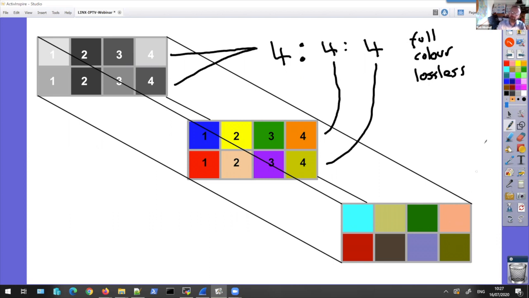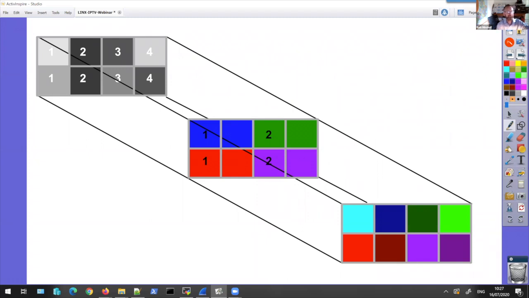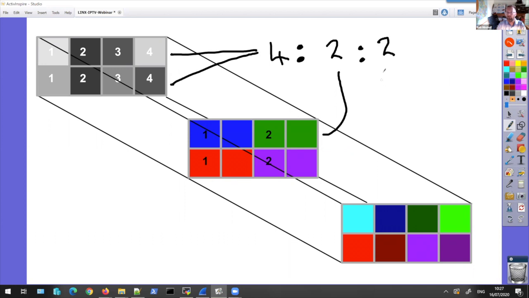Now, if we want to make that signal a little less, we could go to this one here. We do need the brightness on every pixel, so top and bottom row, 4 samples of brightness. The eye loves that and will detect it if you miss it out. But here on the top row, you can see we've only now got 2 samples of color. The first pixel and the 4th pixel make up our 2 samples. Down below on the second row, we also have 2 samples of color.